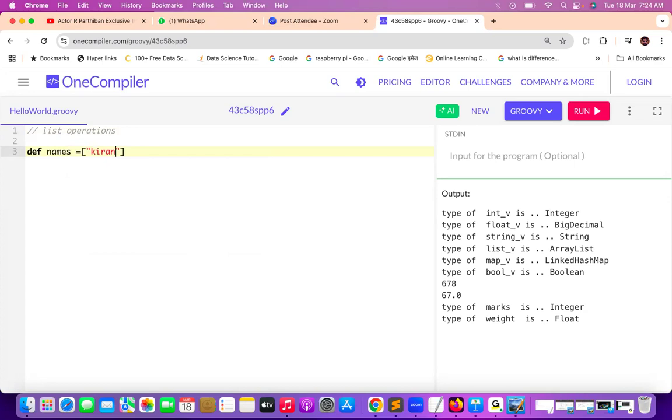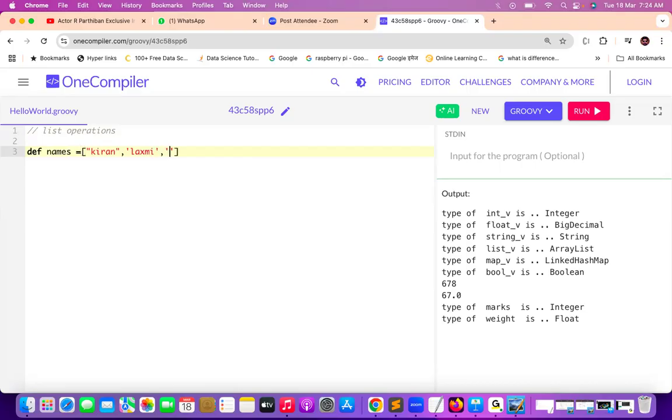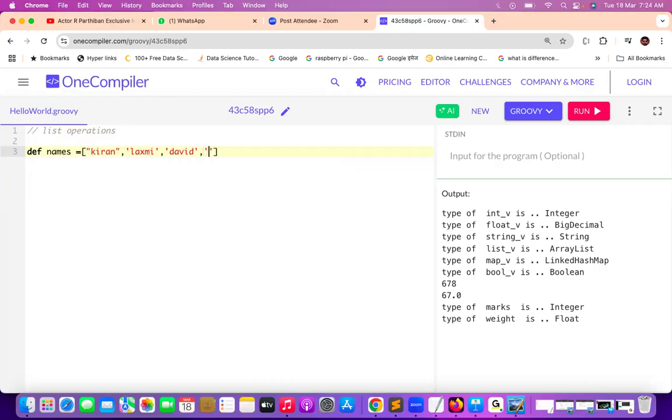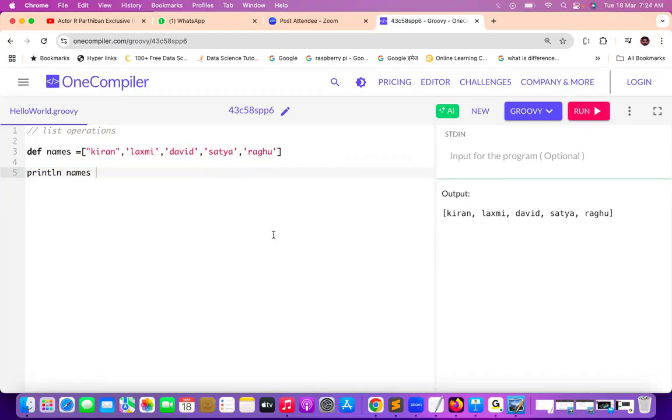So something like Kiran, Lakshmi, and what are the names here in the class available? David, Satya, Raghu. Okay, fine. So let me print this. Println names. So I just want to print all the names right now. Okay. We know about it.